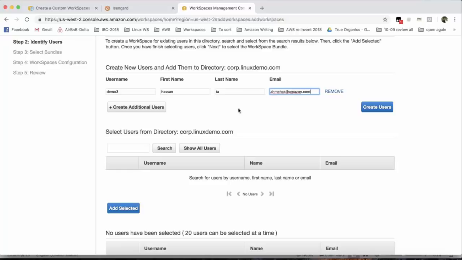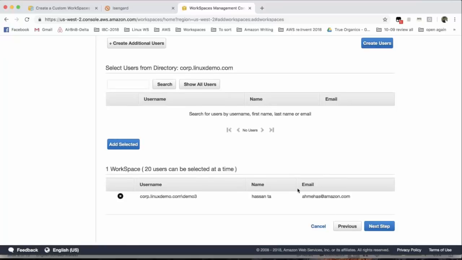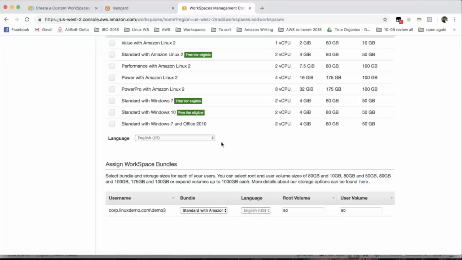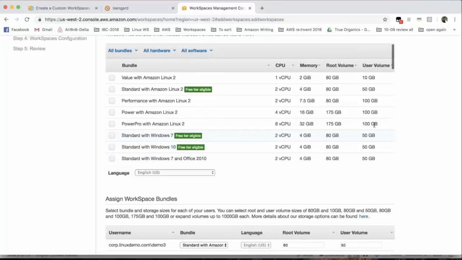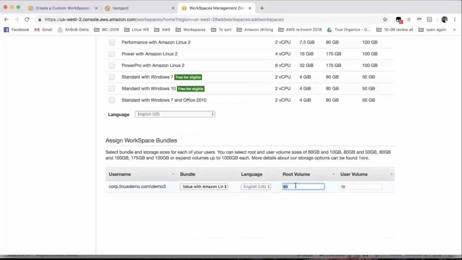So as soon as I have this user created, I can go into the next step. It is going to show you all the bundles that we provide. You can see that we have bundles that have CPU from 1 CPU all the way to 8 CPUs, have the memory from 2 GB all the way to 32 gigs. We have root volumes pre-configured to these standards. However, you can actually increase your root volume to up to 1,000 GB, and for both root and user volume.